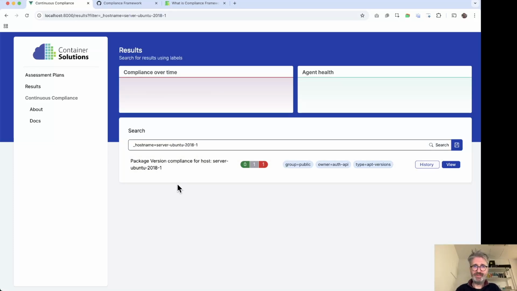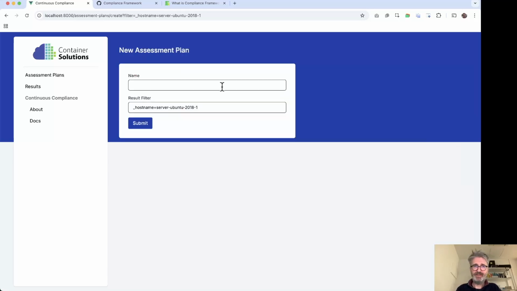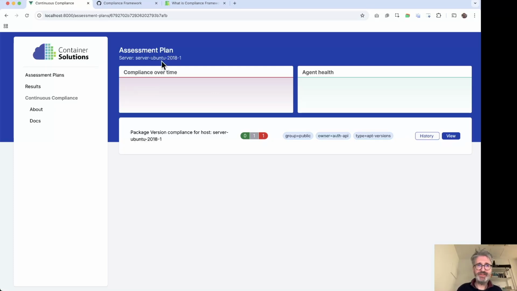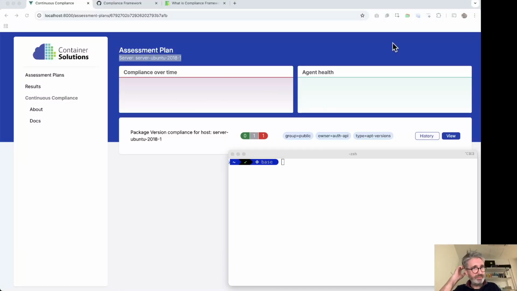We've got a server here with a package version check which is failing. You can see that there's a 1 in red there. So I'm going to save that, and we're just going to give it the name of the server. If I submit that, you can see we've got an assessment plan called server Ubuntu 2018-1. Okay, so now we've got this assessment plan looking just at this server, and I'm going to jump onto that server and try and fix it.